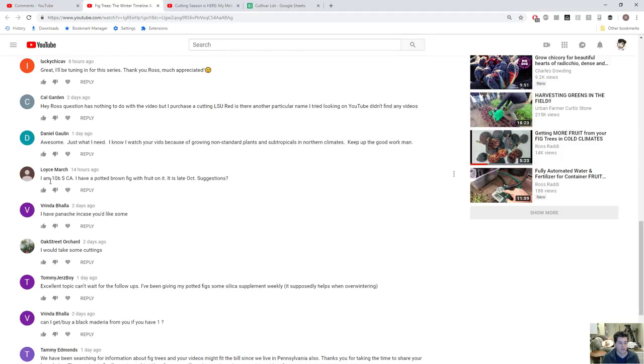Okay, so this guy is in 10B, Southern California. He has a potted brown fig with fruit on it. It is late October. Suggestions? You can leave your tree outside all winter. You don't have to do a damn thing. You have the perfect climate for growing figs. Congrats, and will you let me live with you?